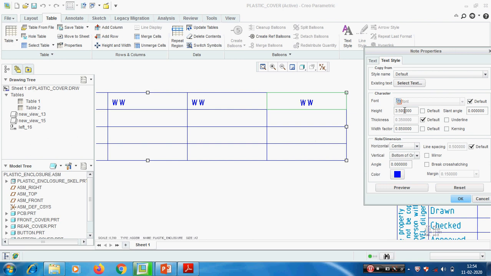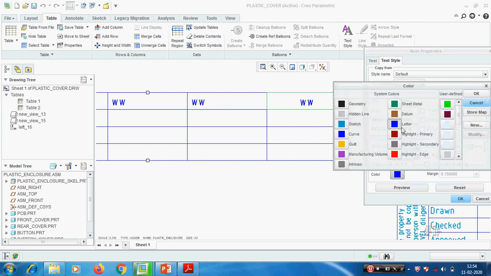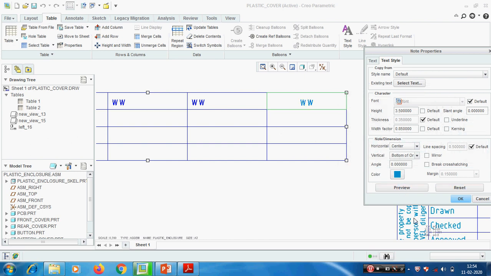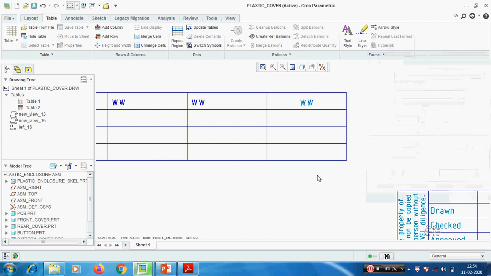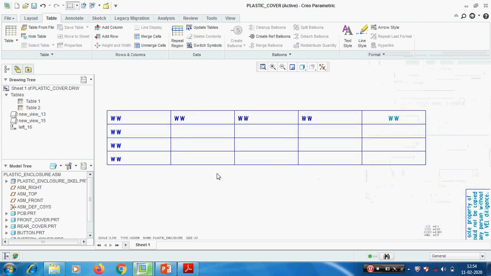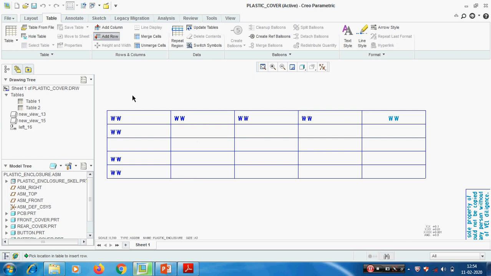Okay, if you need to change the color, we can change the color. Like that we can do anything on that. Now if we want to add a row, we just need to pick where the row needs to be added. If I want to add a row in between these two rows, pick the line. See, we can get it. In the same way, if we want to add a column, we can add the column also. Okay.